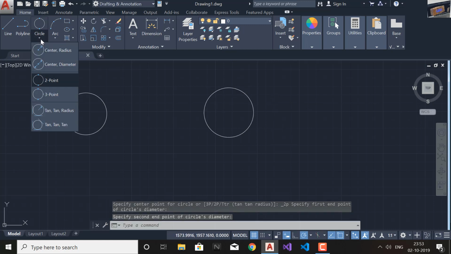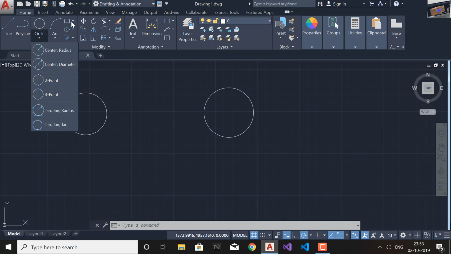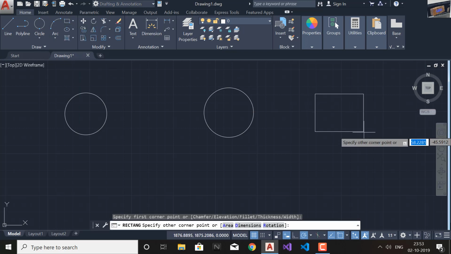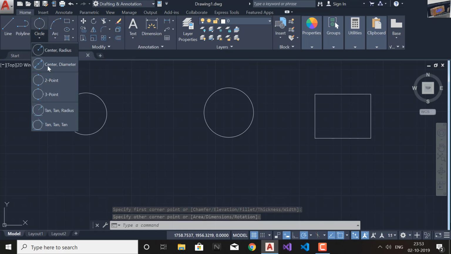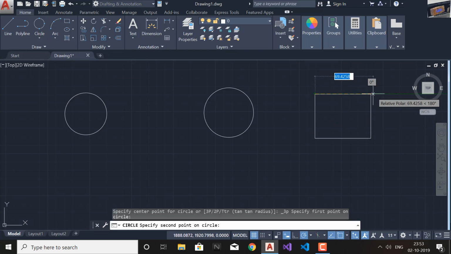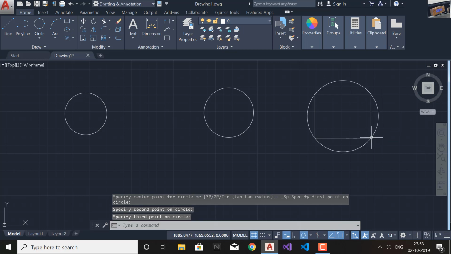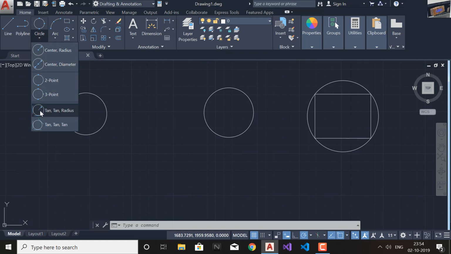And the other one, 3 point. Here you need to select 3 points. Like, I'll first draw a rectangle. Now if you select 3 point circle, you need to select 3 points, like first point, second and third. So it is like a circle inside a triangle or rectangle. It drew a 3 point circle.